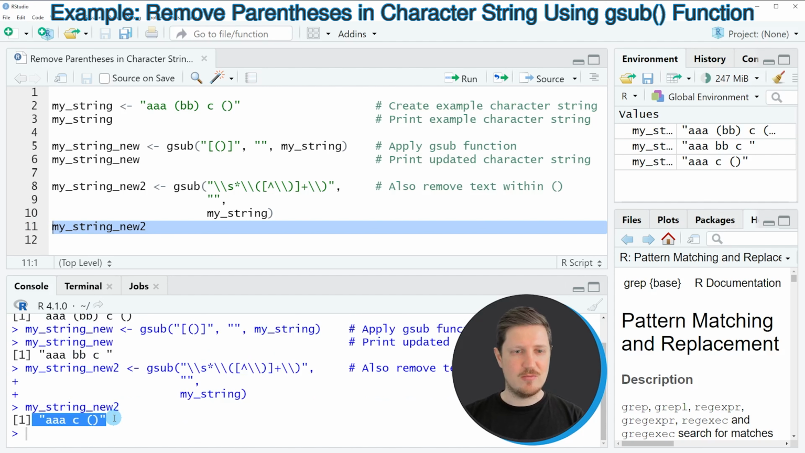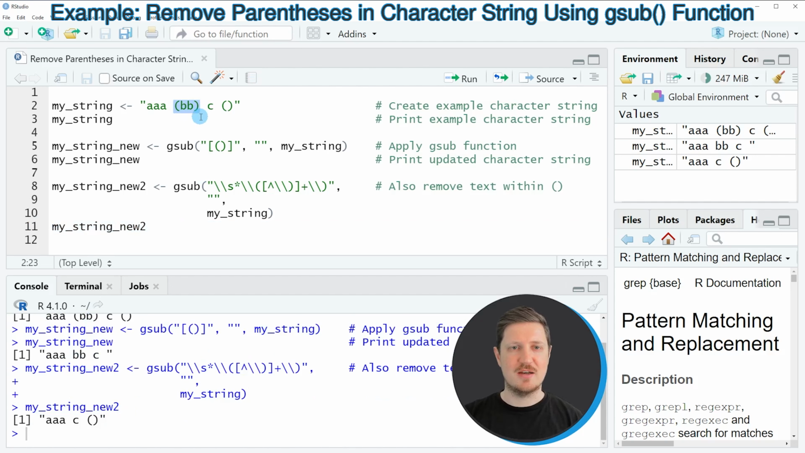And then you can see that we have created another output, and in this case we have removed the parentheses and the letters B within the parentheses. However, please note that we have not removed the empty parentheses. So depending on your specific situation, you might prefer the code of line 5 or the code of lines 8 to 10.